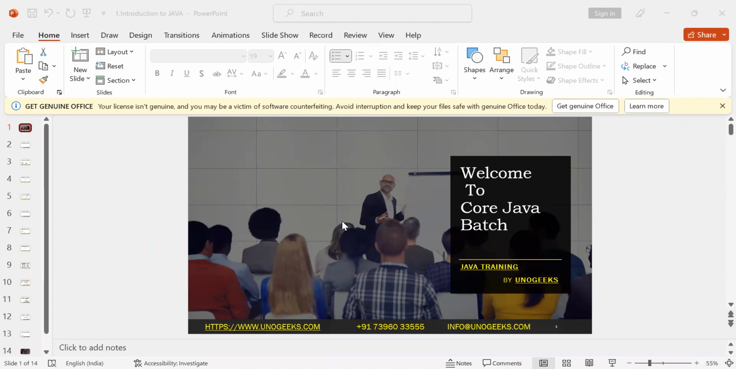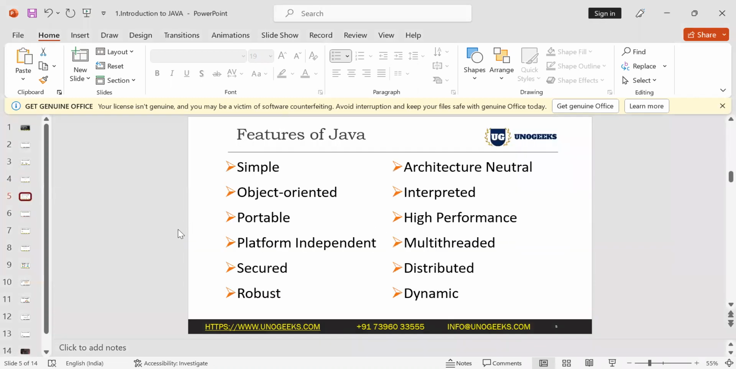Okay, guys, let's get started. So yesterday we covered some more topics, some features of Java. We learned about around 10 to 12 features of Java. Hope you guys are able to recall yesterday's session. So these are some of the features which we discussed yesterday.